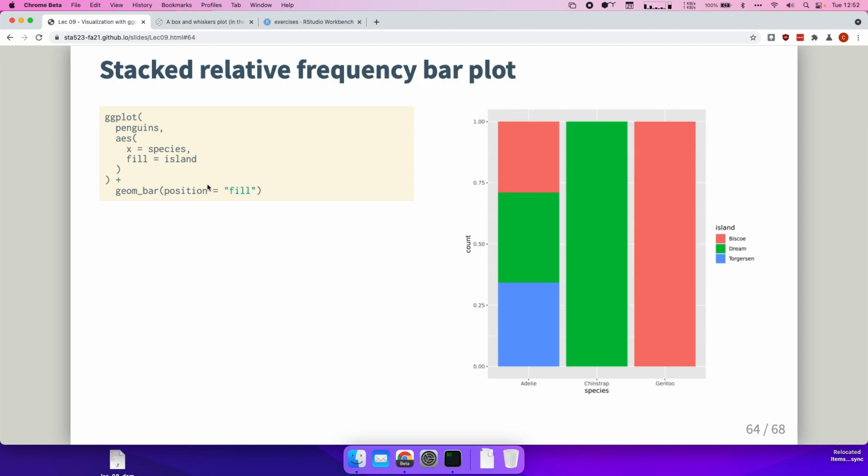Position fill, so if I want bar plots to be normalized so they all add up to 1, so the relative proportion of each species on each island, something like that, you can do that.